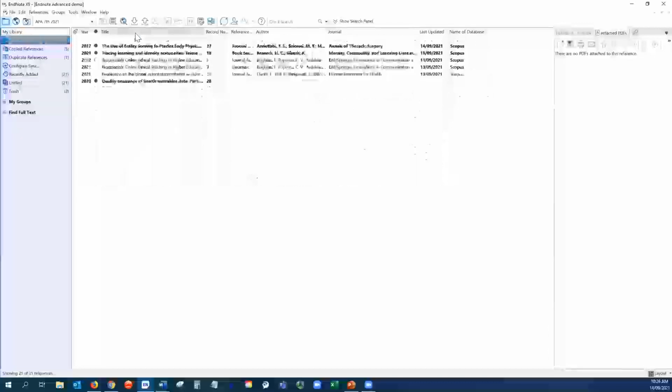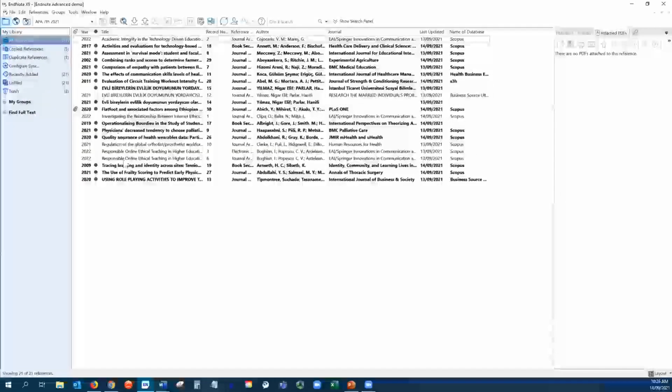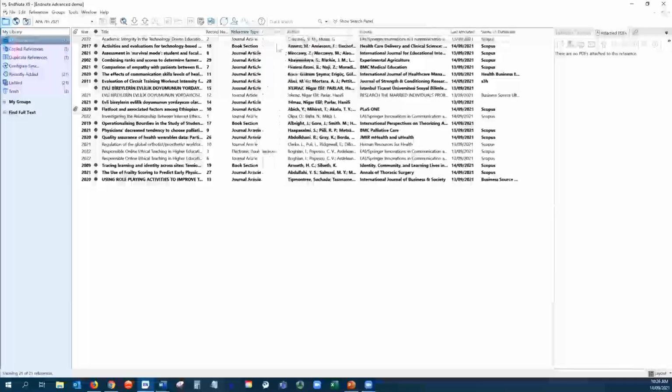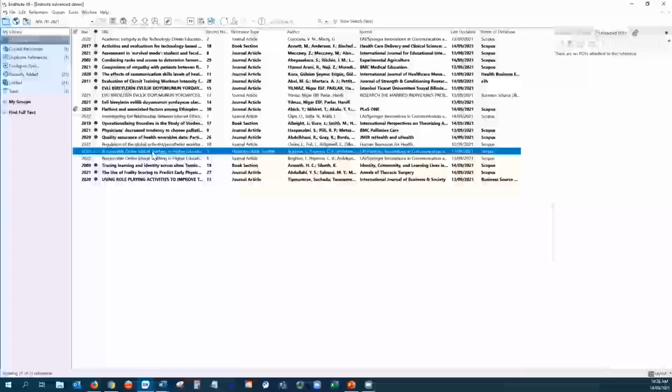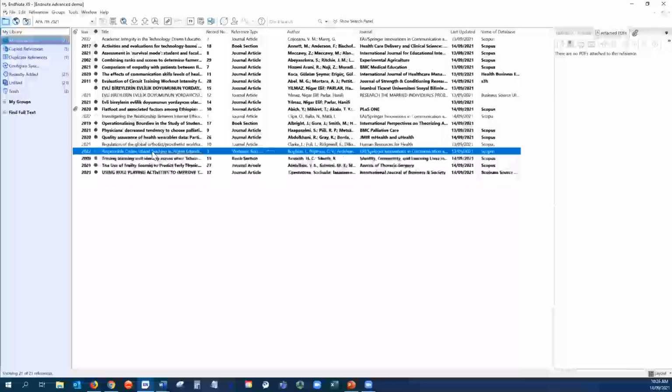And if I, again, put these in alphabetical order, you can see that I don't have any duplicates at the moment. However, these two are duplicates. But why it's left that there is because it's seen one is an electronic book section and one is a journal article. So it's picked up that it's not exactly the same, but we know that it's exactly the same. So again, you could just pick the one that you think is going to be the one that you want. And then the one that you don't want, you simply highlight and click delete.